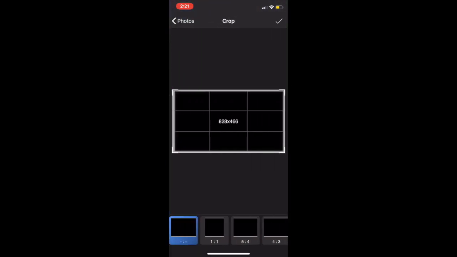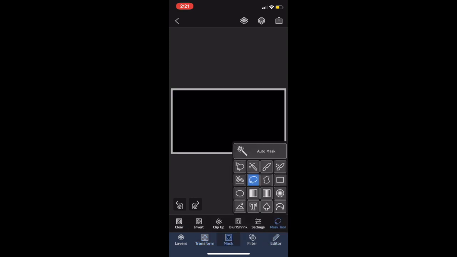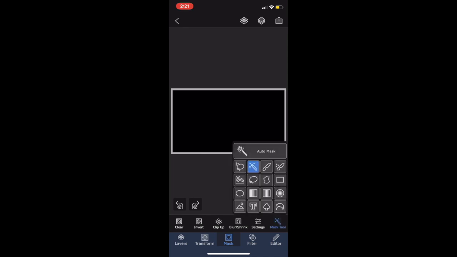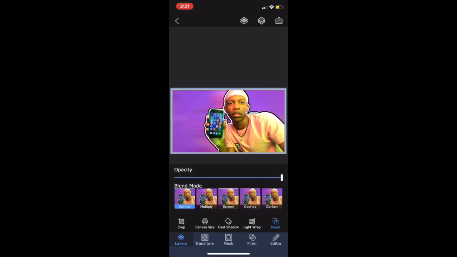But right now, I'm going to show you what this one does. So this right here is the border. What I usually do is, as soon as I put the border, I go to Fit to Canvas. Then after I do that, I go to the Mask tool, and then I click on the magic wand, which is the second row. Then I click here. Then I go to Blend, and there you go.